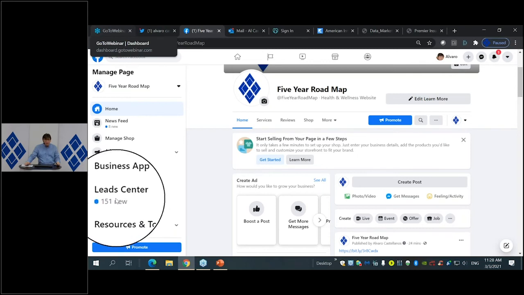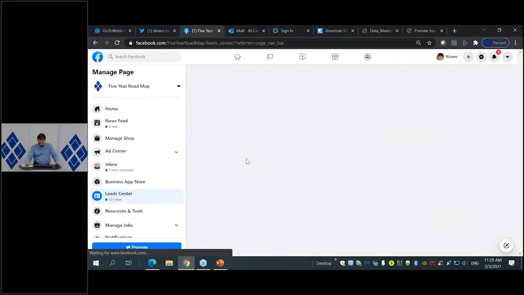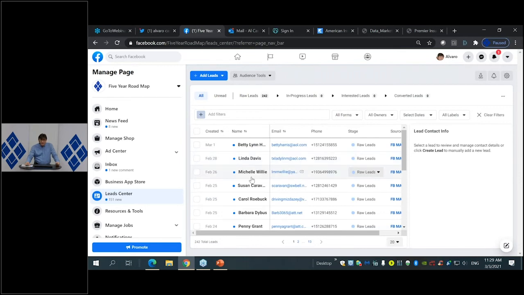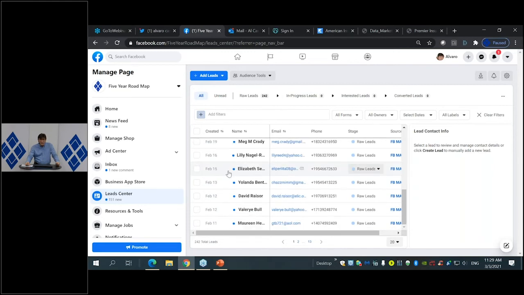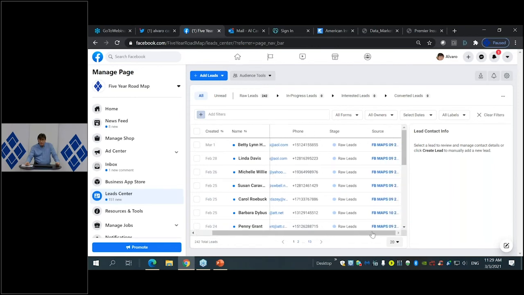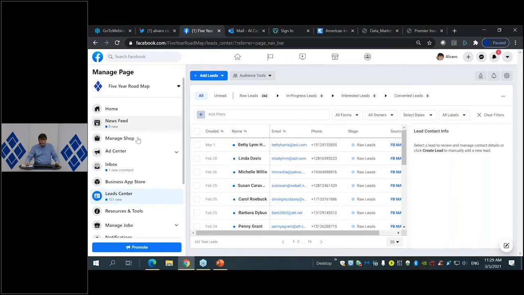So let me look first at my lead center. This is all the leads that I have been generating with this. And these are my leads. So if I look at it, these are, for example, today, the leads that have been generated with one of our different campaigns. Okay, and you can get more information on that. We get the phone, the source, the full name, the email address. We get a lot of information on all those leads. So that's one thing that we do.